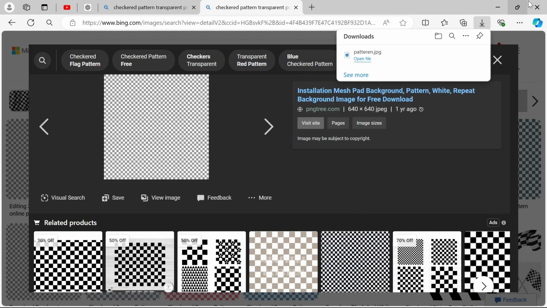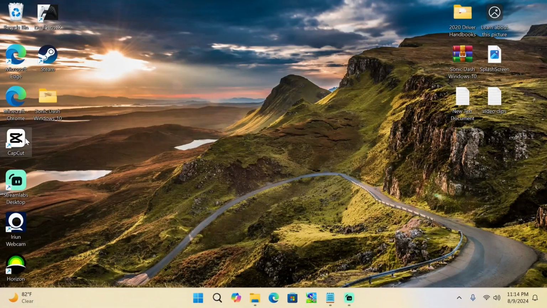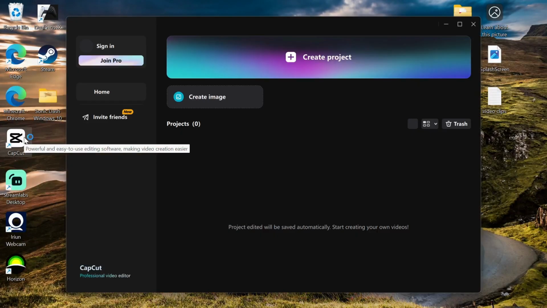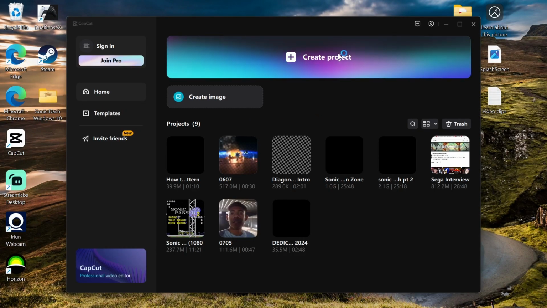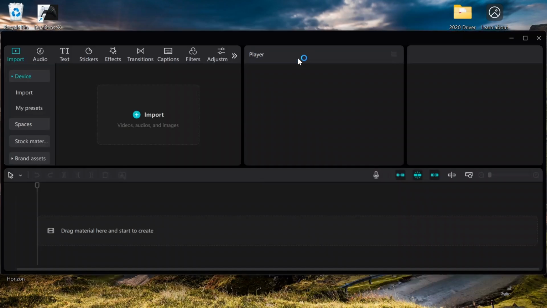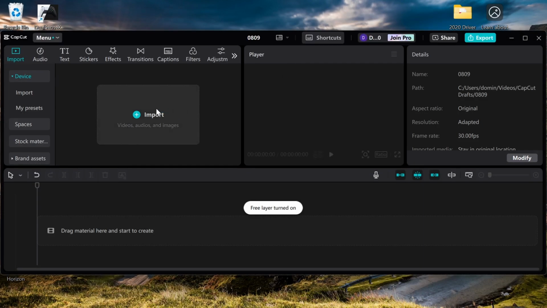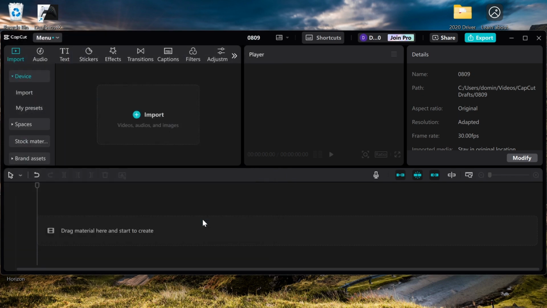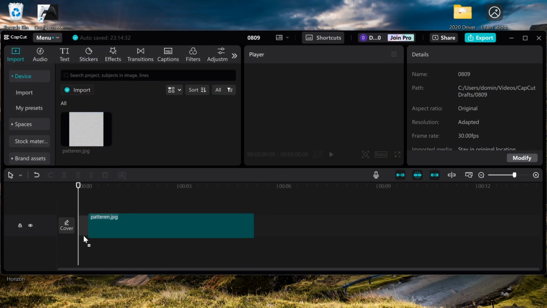Now that it's done downloading, you can close out of all tabs, then you can open CapCut or your preferred software. It'll take a few seconds to boot up, but when it does, you want to hit this big button that says create project. And once you've done that, a new project should generate. Then you want to click the import button, find your checkered pattern that you downloaded earlier, select open and add it to your timeline. On other software, you want to import the pattern into your project and place it onto the timeline.